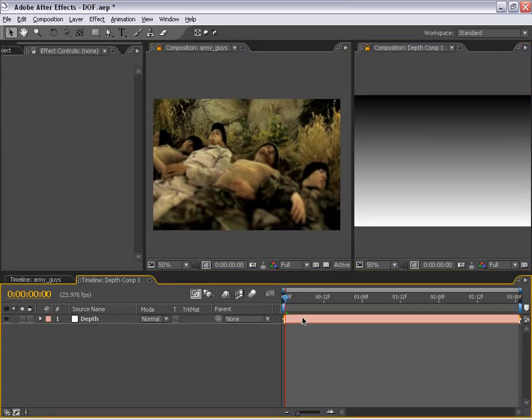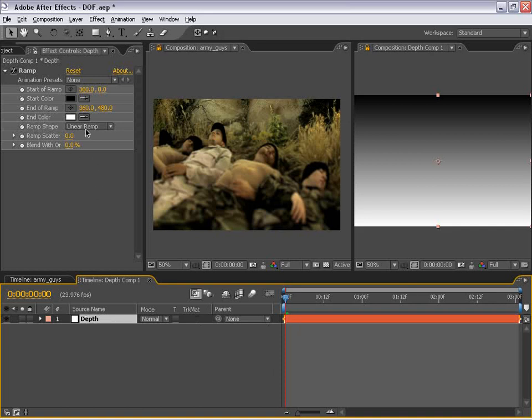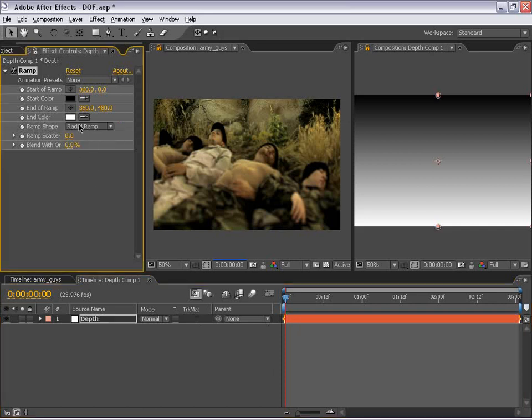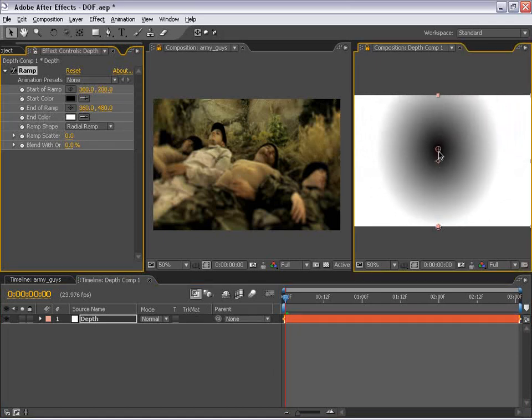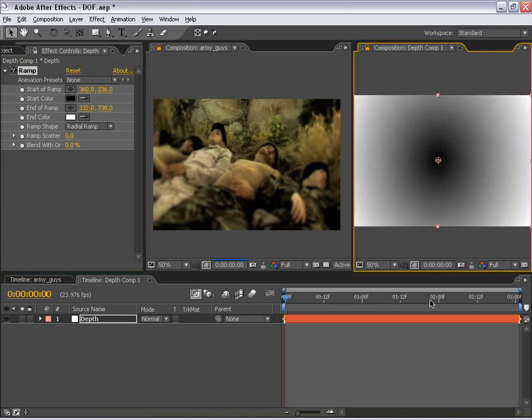That way, if I go to our depth layer and change our ramp to, say, radial, we can immediately see what that's going to do to our image right here. So now if I move this radial ramp down and maybe move the point out like that, look what happens to our image.